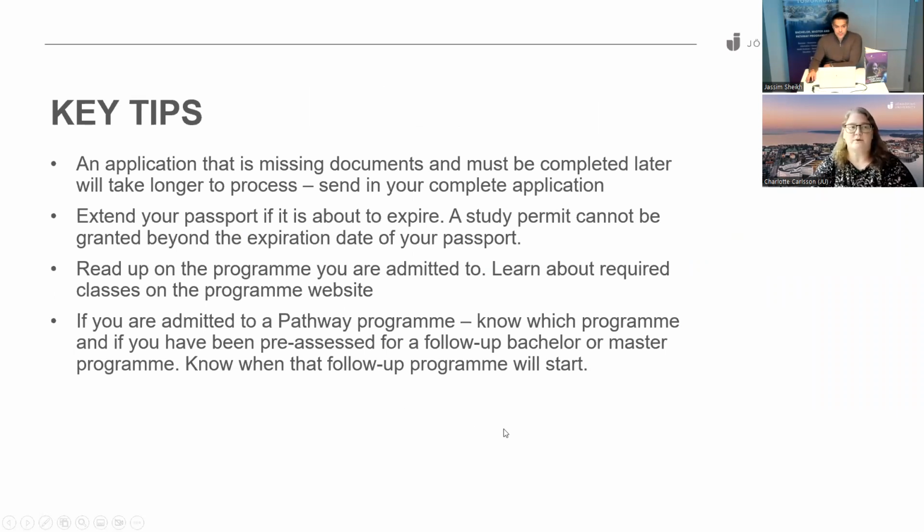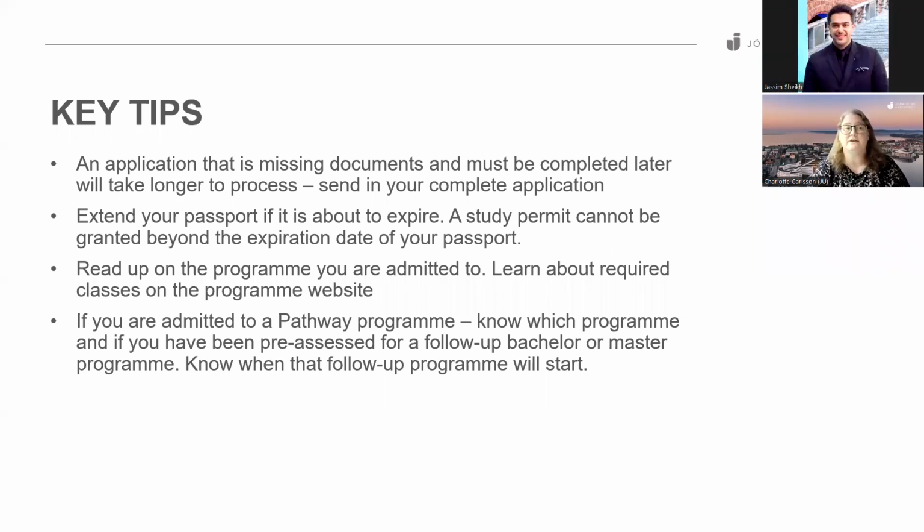So something to remember is that an application for a study permit that is missing documents and that you have to complete later on, that will take longer to process. So you should send in your complete application. I'll show you the actual application in a little bit, and so you can pause your application and then return to it. If your passport is about to expire, make sure that you extend it or get a new one, because a study permit cannot be granted beyond the expiration date on your passport.